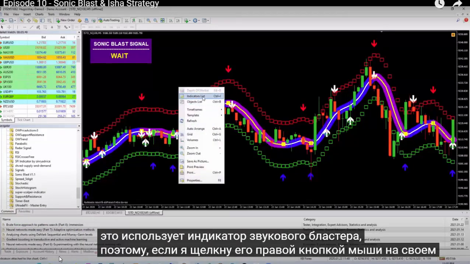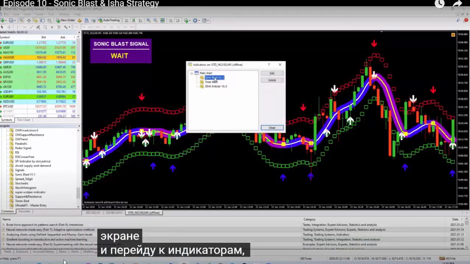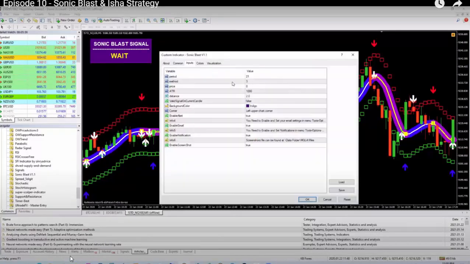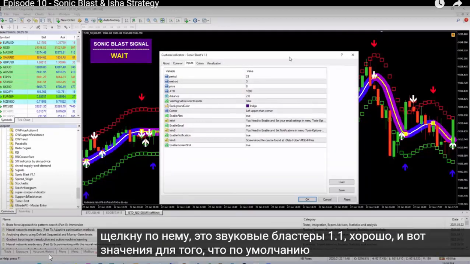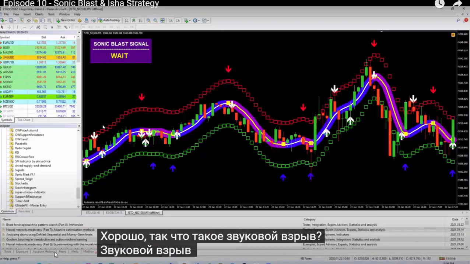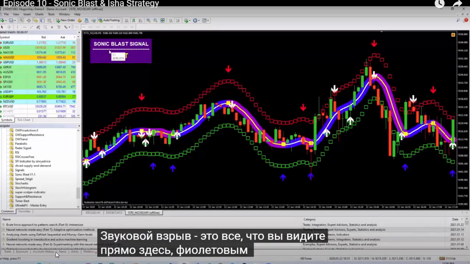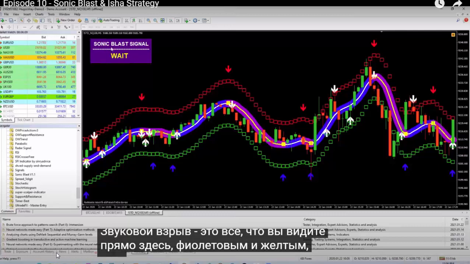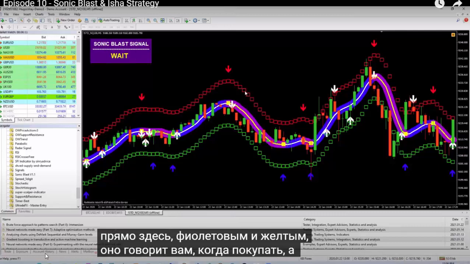If I right click from my screen and go to indicators, I will double click this. This is the Sonic Blast version 1.1, and here are the values for that, which is default. So what is the Sonic Blast? Sonic Blast is everything that you see right here in purple and yellow. It tells you when to buy and when to sell.